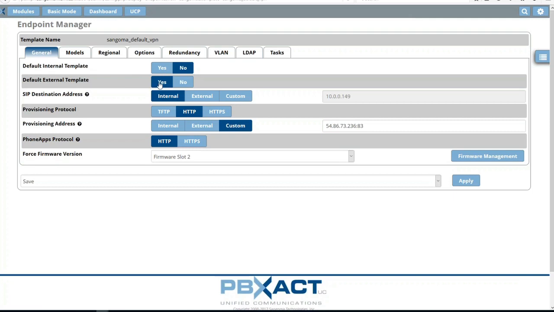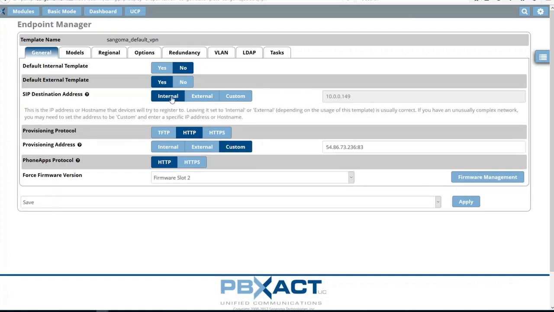And so we're going to select that this is an external template. It's not going to be internal. It's going to be the external template. So we disable internal template and enable external template. Also, it's going to use the internal address as the zip destination address, because any connected device, any connected endpoint will have access directly to the internal, private IP address of the PBX. That's why we are using a VPN, right?